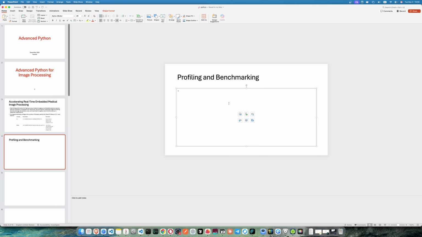We have several different libraries for this. One of the first simple built-in tools is cProfile. By using cProfile, you can profile and benchmark your project and find out where inside your code there is a problem.